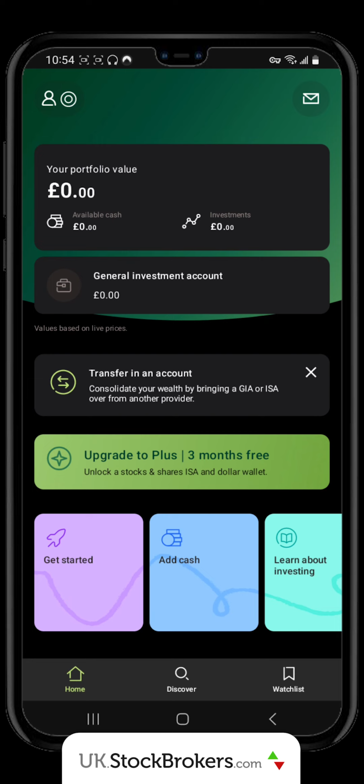You have your portfolio value, you have the ability to upgrade to a plus account, transfer in, as well as some links on the bottom that will redirect to an external web browser actually.